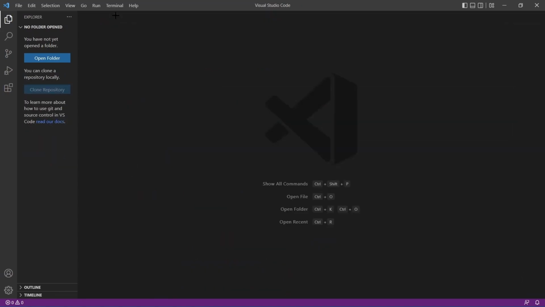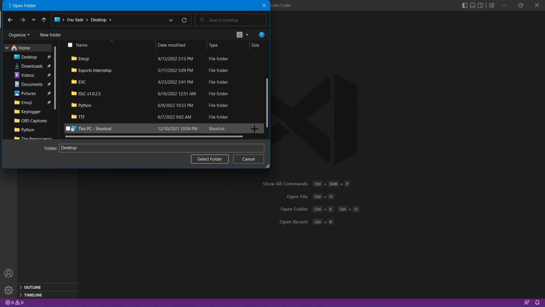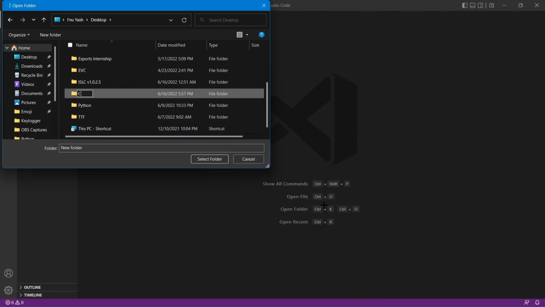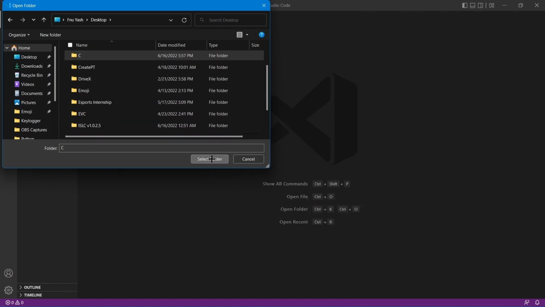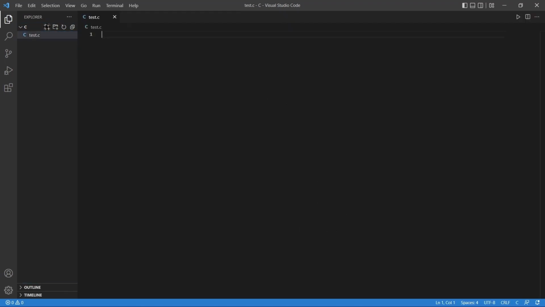So now we have GCC and C working in our computer, and with our Visual Studio Code. So what we want to do to test it is open a folder. You can make a new folder. Just want to click new folder, and we just want to name it C, and select this folder. So there you go, we're in our C folder. You want to click a new file from here, and let's just name it test.c. Okay, and then we will write our hello world program.